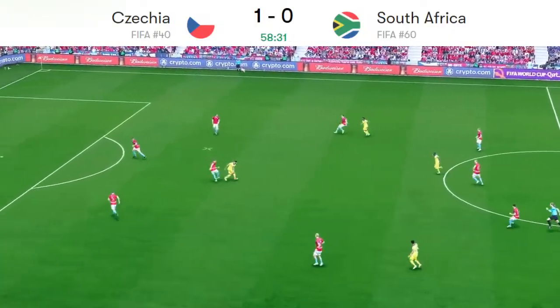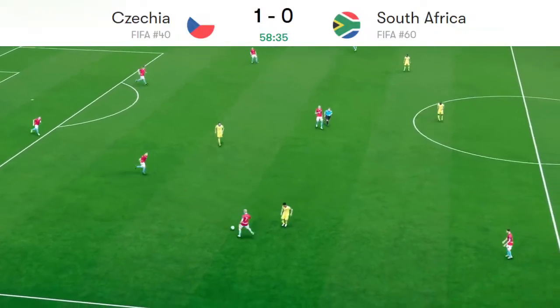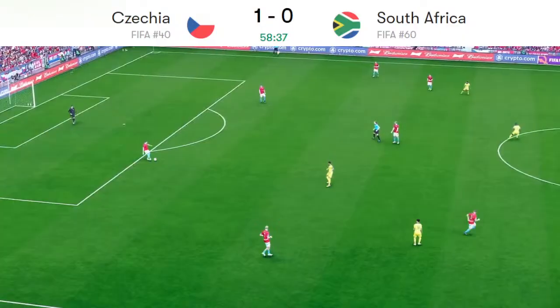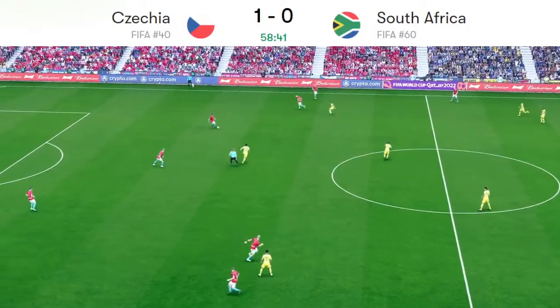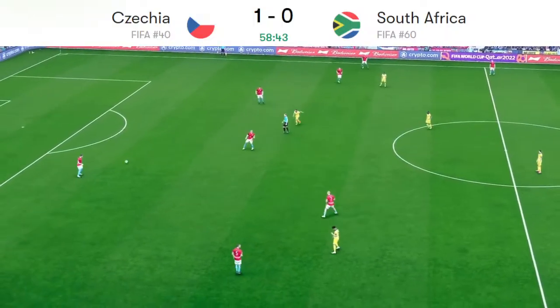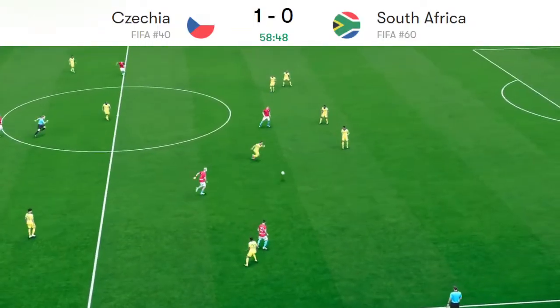58 minutes on the clock. South Africa by goal to nil. It's a long ball towards the right side. Wozek needs to flick on. Now Schick lays it off. There is a chance now for Czechia maybe to get ball in. Zeleny edge of the box. Zeleny rolls into the area. And now it's a cut back and it's a shot blocked.